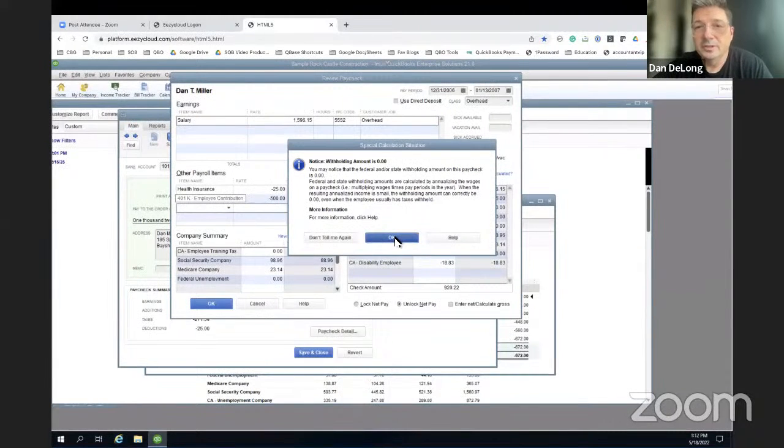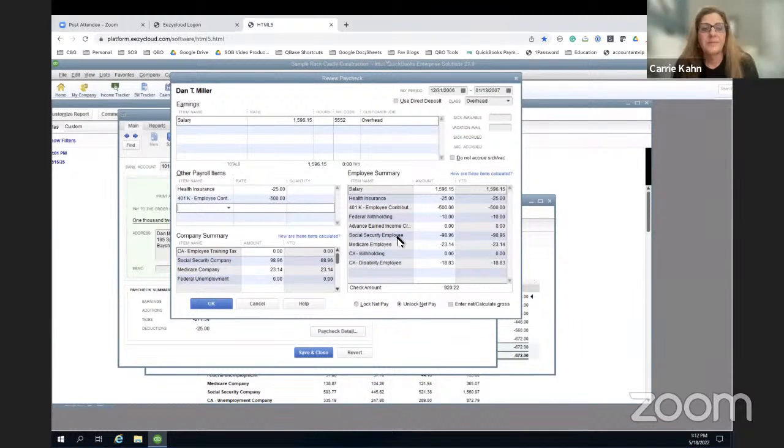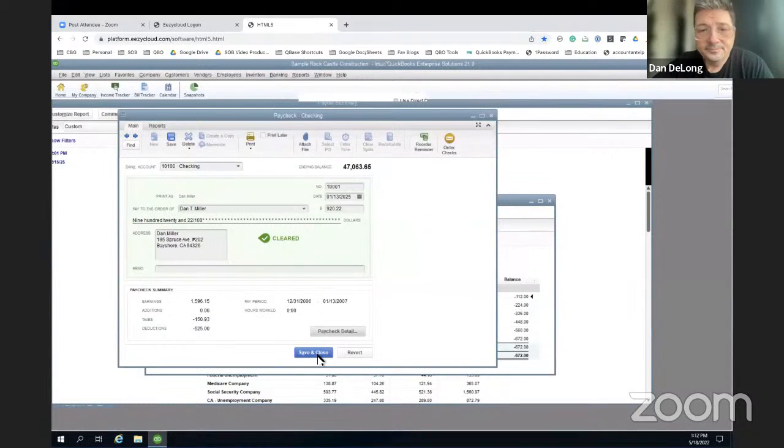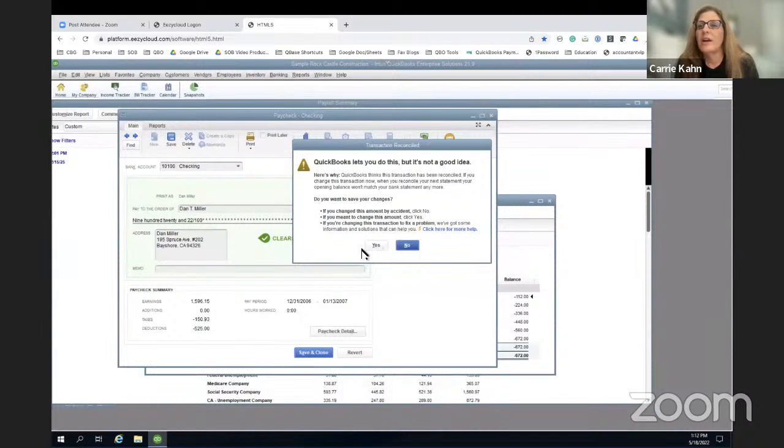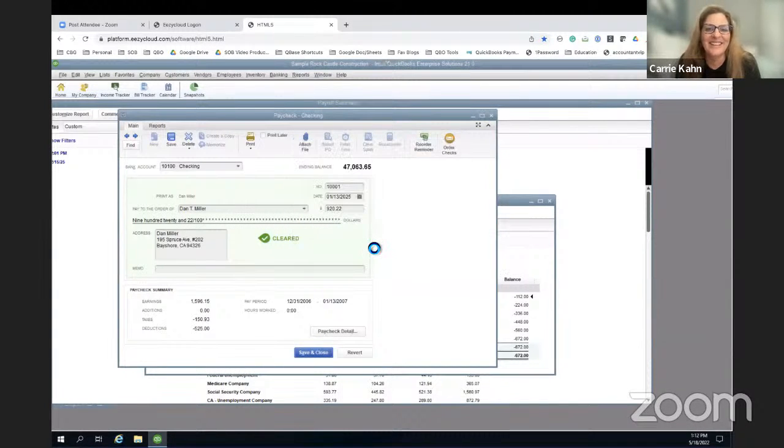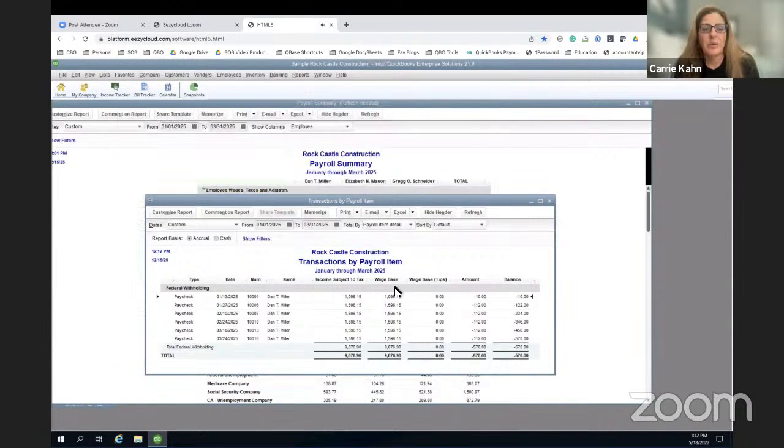Now the withholding amount ended up being zero because it was reducing the wages for that particular check. That's just this alert that you're getting here. So go ahead and click OK, and save it. Never, ever do this. It warns you to no end, and there's a reason, but we wanted to do this for illustrative purposes.